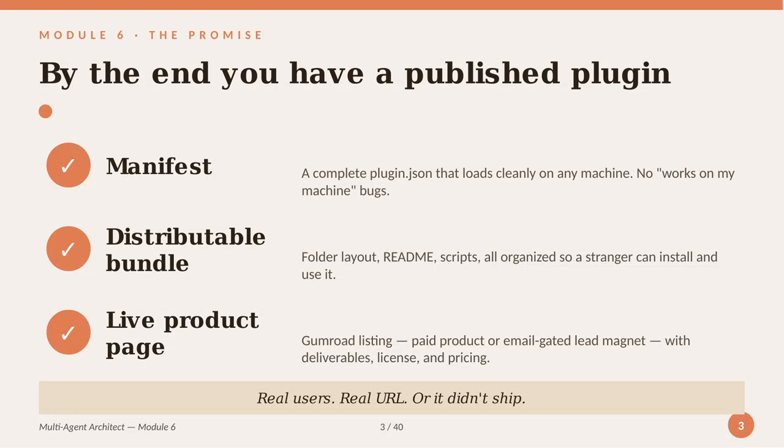3 deliverables. Manifest, a complete plugin.json that loads cleanly on any machine. The required fields, the recommended fields, the Semver discipline. No more works on my machine surprises. Distributable bundle. Folder layout, README, scripts, all organized so a stranger can install and use it. The bundle is what you actually upload or what your buyer downloads.